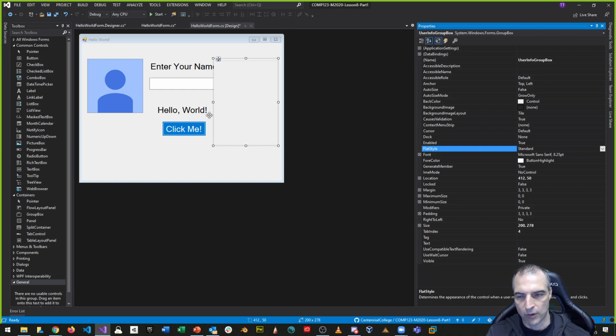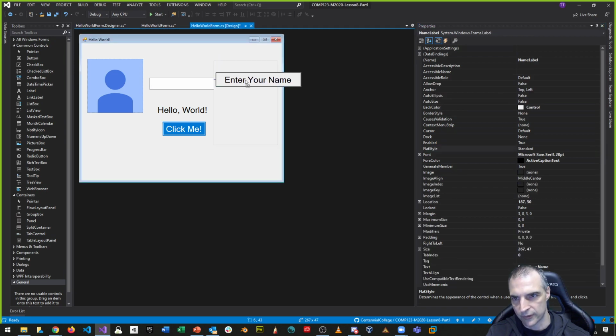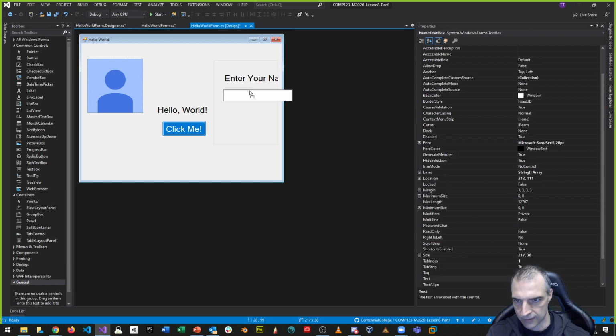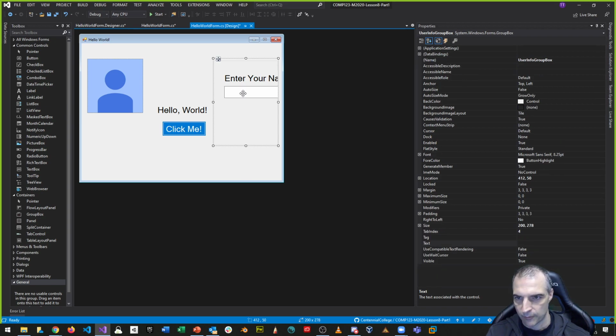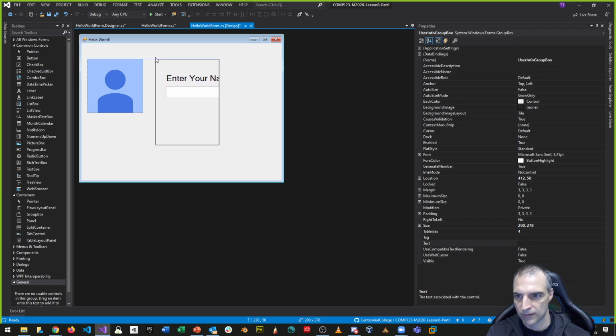But for now, what I want to do is just drag and drop some of these things inside of the group box. Let's say I drag this in the group box and drag this in the group box. So these two parts are part of the group box, and these parts are not. Now I can drag these two parts together.